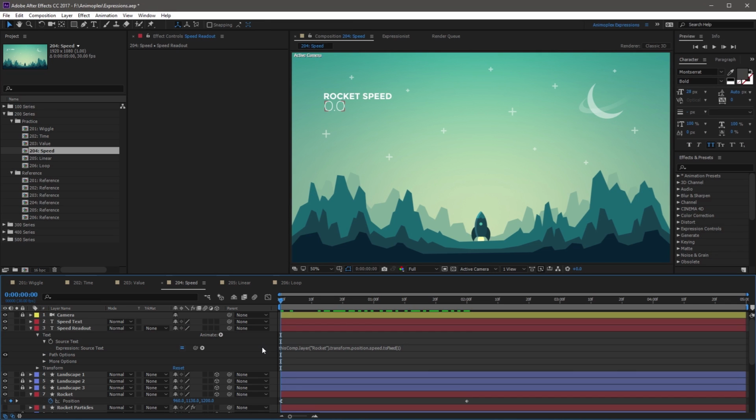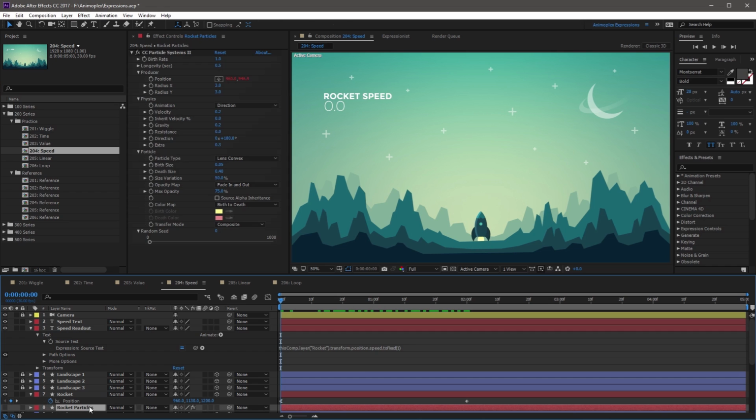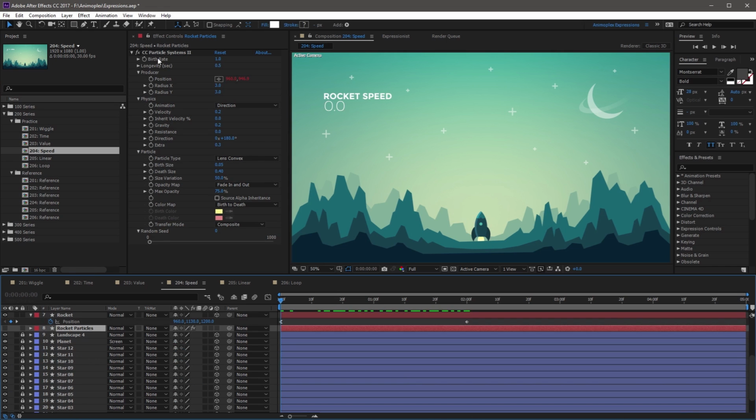Another way you can use speed is to drive a particle emission value based on the speed of the source. You might have noticed a rocket particles layer hidden under the rocket. Now this layer already has CC Particle Systems II applied, and it has an expression on the position property. If you enable visibility on the layer and scrub the timeline, you'll see that particles are actually emitting behind the rocket as it launches.